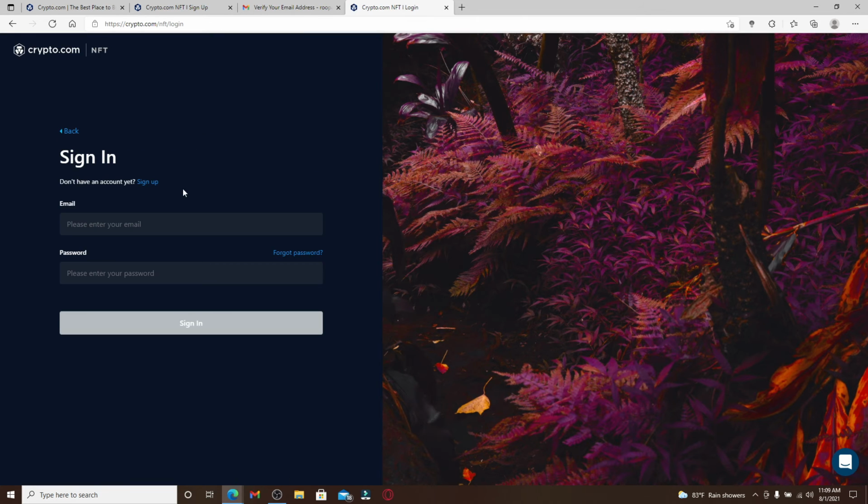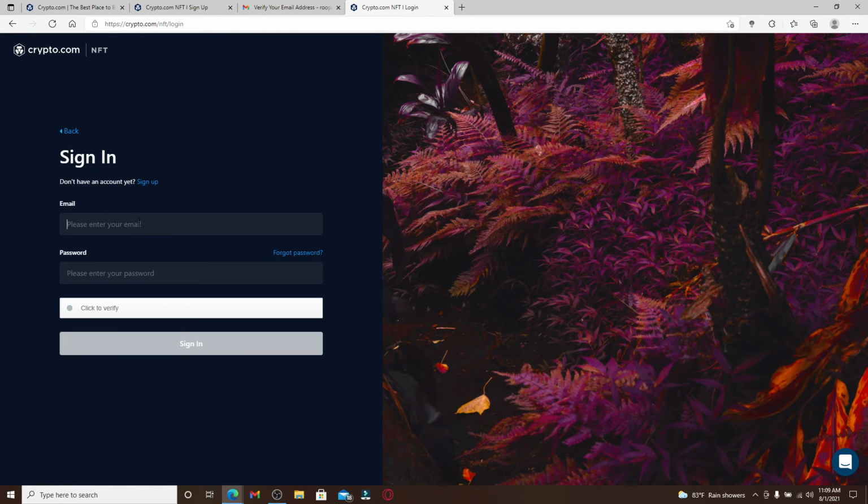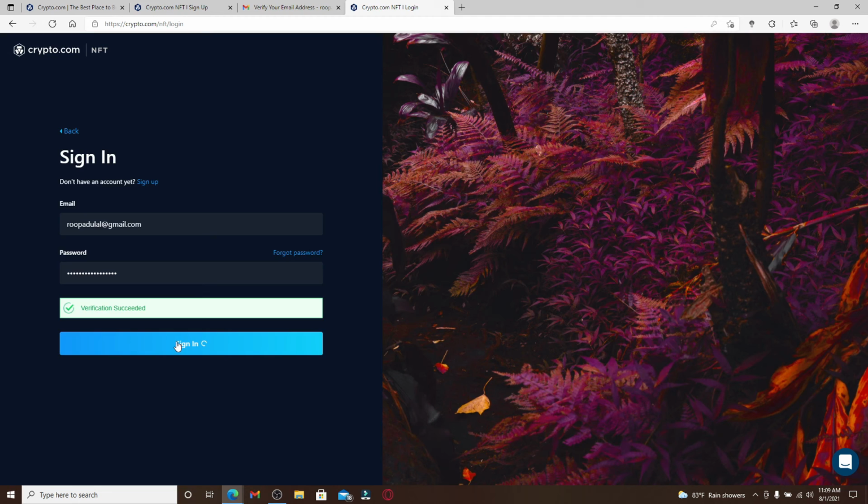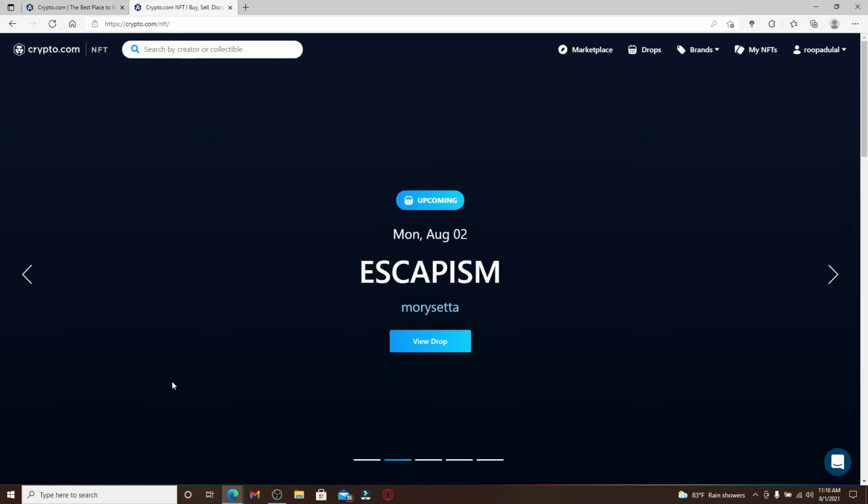Now click on sign in and enter your credentials into the text boxes. Start by entering your email and your password, click to verify, complete the puzzle, and finally click on sign in. And there you have it, you have signed up for a new account.